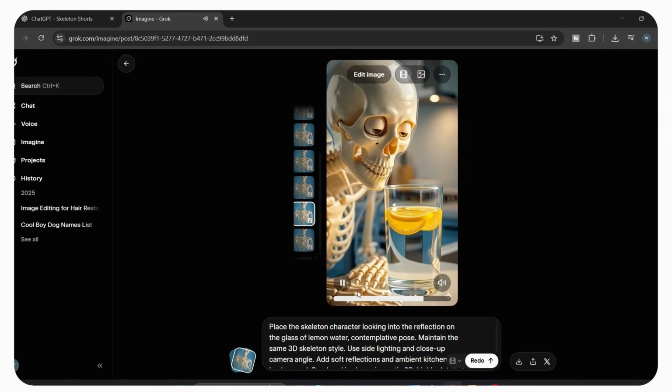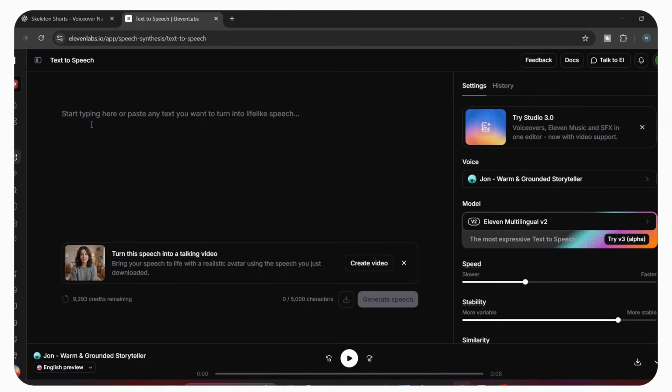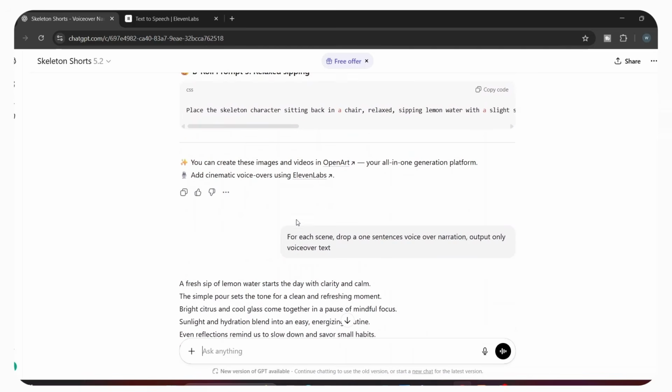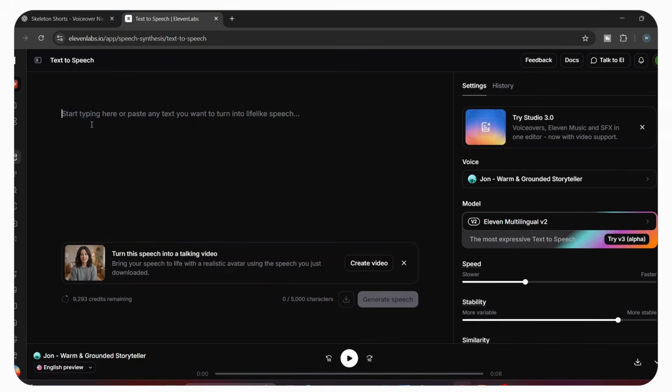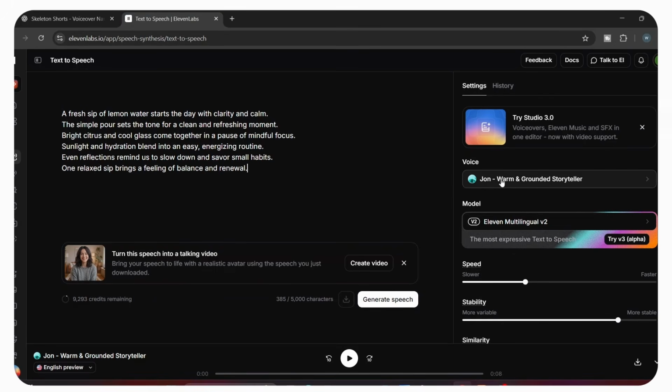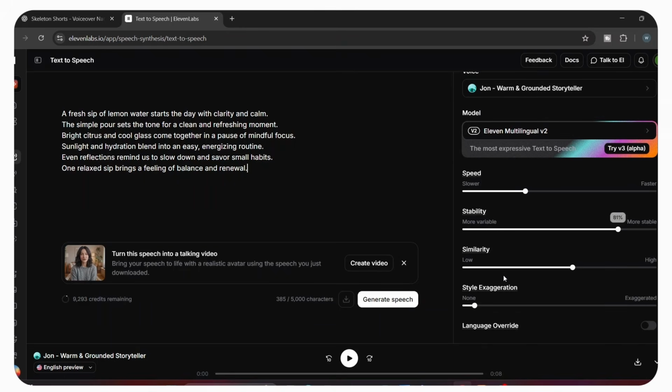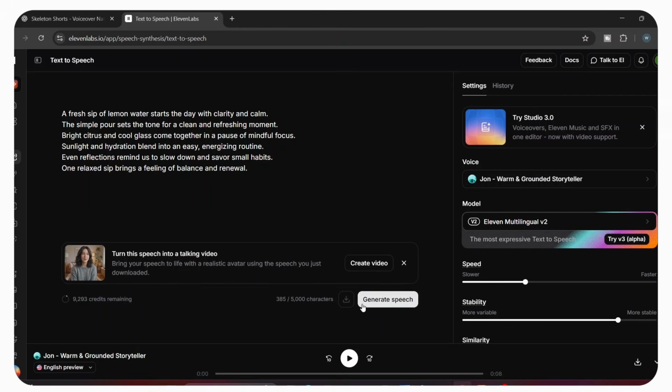Now, for the voiceover, head over to a platform called 11 Labs. Then, go back to the same chat in ChatGPT and ask it to give you a 1-sentence voiceover narration for each scene. Take the script that ChatGPT generated earlier and paste it into 11 Labs. After that, select a voice and click Generate. The platform will create a professional-sounding voiceover using realistic AI voices that sound incredibly natural. Just like that, you now have all the components for a viral-ready YouTube short.